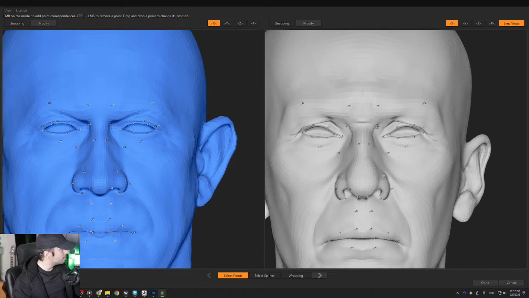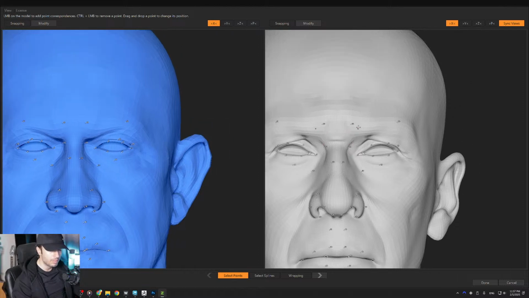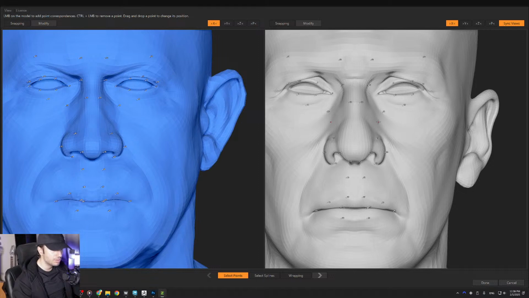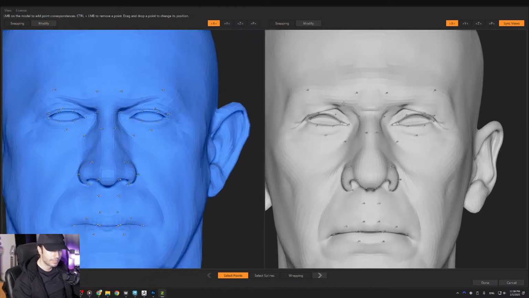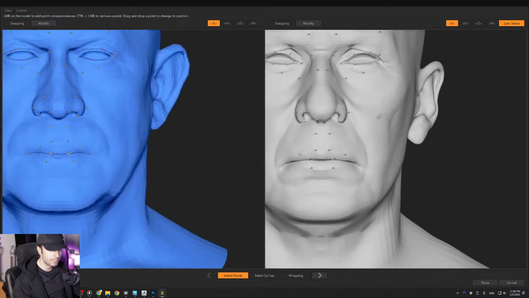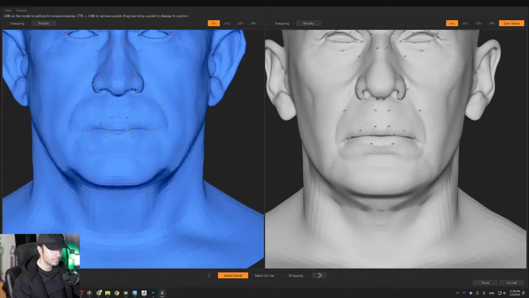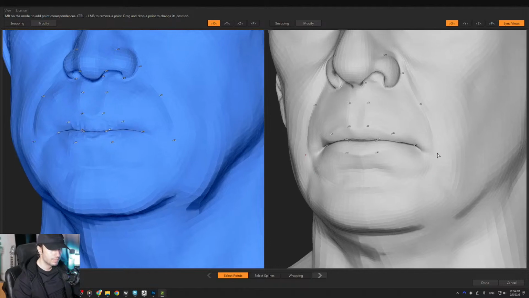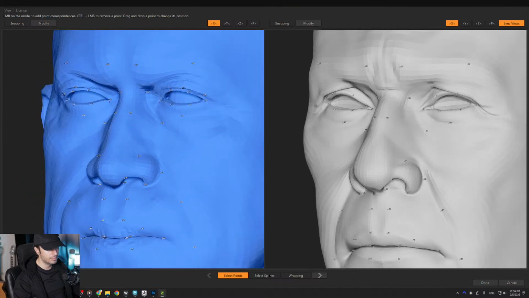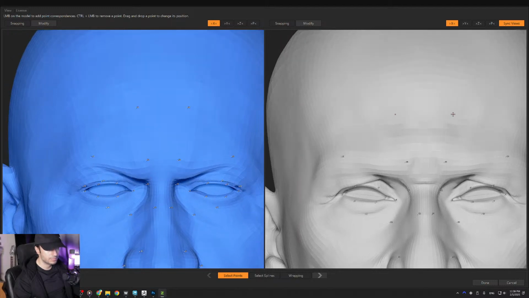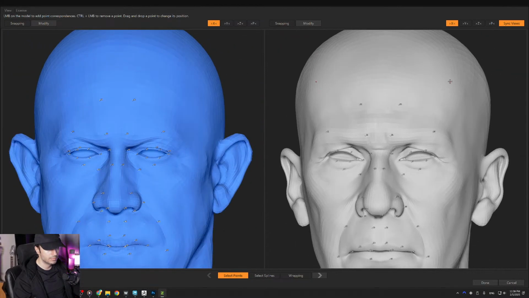Does the UV and the texture break after making the VFace? No, making changes to the topology, to the mesh and the model, doesn't change the UV. Adding more points on the forehead.